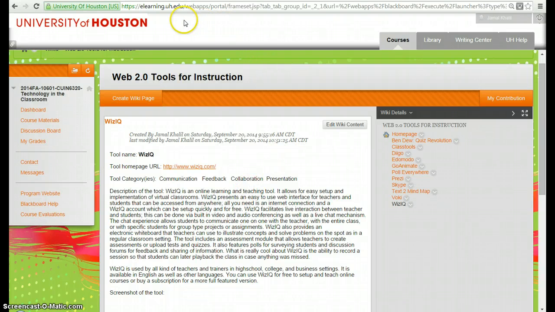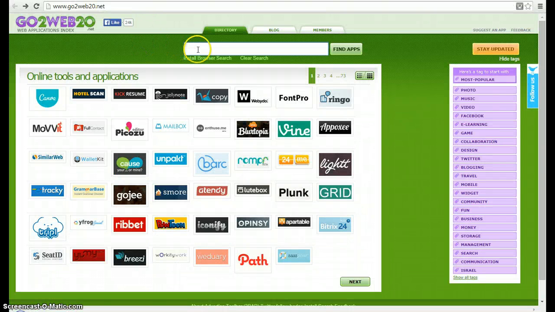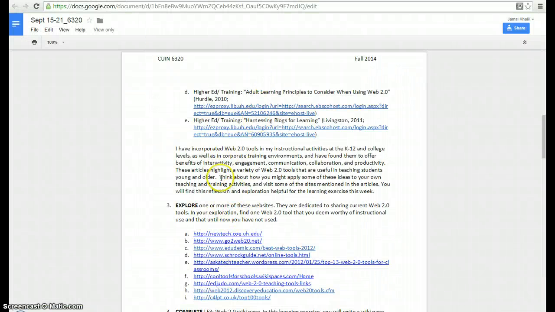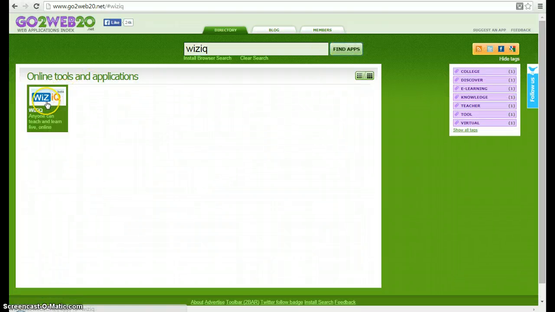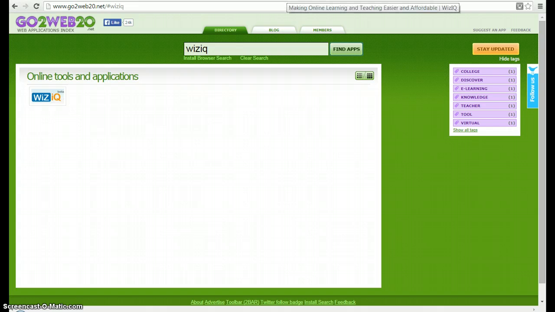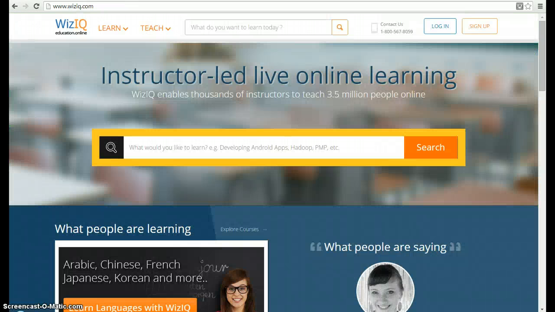Before we get started, I just wanted to confirm to everyone that WizIQ is indeed a Web 2.0 application supported by the requirements for this assignment. So I went to this link, web20.net. That's it here, and I'm searching for WizIQ, and there it is. So indeed, WizIQ is a Web 2.0 tool. So without further ado, let's go talk about this really nifty tool.